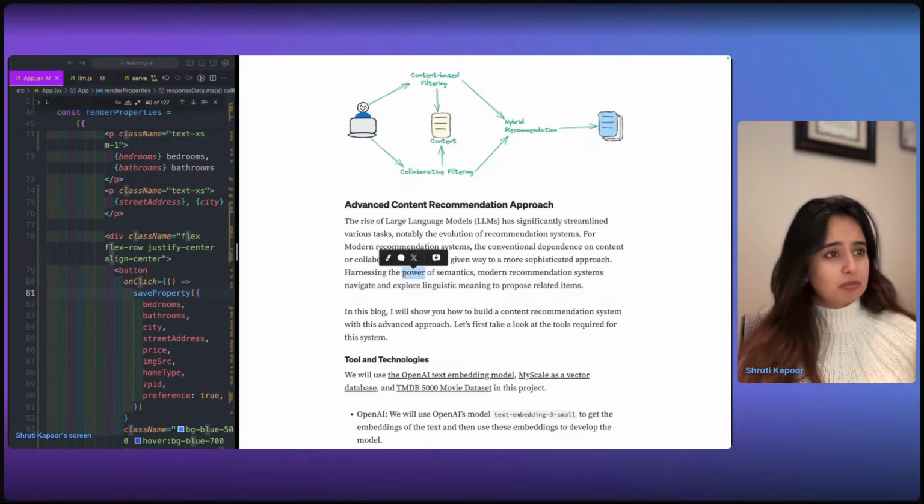Kind of inflated text, but what they're trying to say is modern recommendation systems depend on content and collaborative filtering. The conventional dependence on content and collaborative filtering has given way to a more sophisticated approach. So it's more sophisticated than just content or collaborative filtering. Harnessing the power of semantics, which I don't know what those semantics are, modern recommendation systems navigate and explore linguistic meaning to propose related items. What does it mean to explore linguistic meaning?